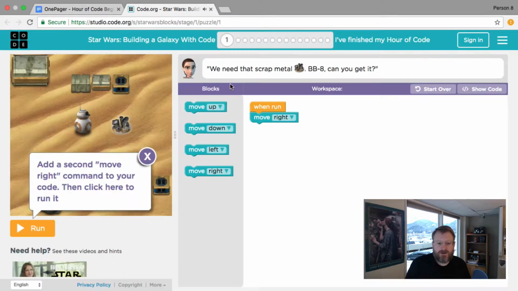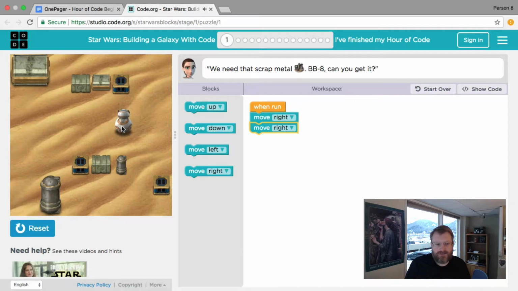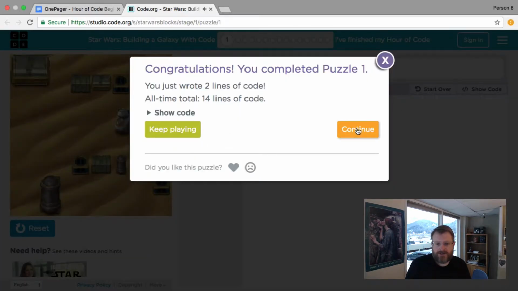After you watch the video, go ahead and work through the activity yourself. If you have him move right twice and click the run button, then he's going to get onto the scrap metal, and there he goes.